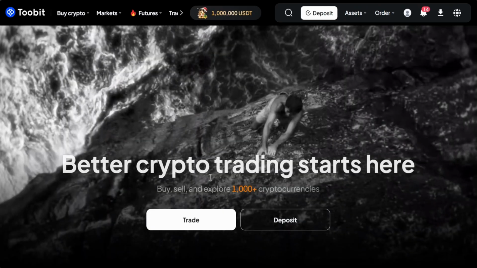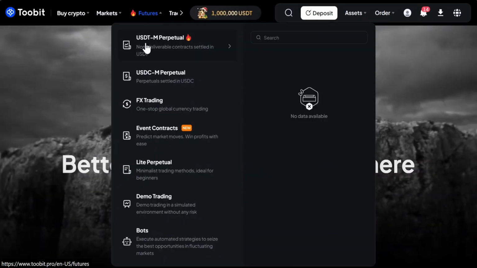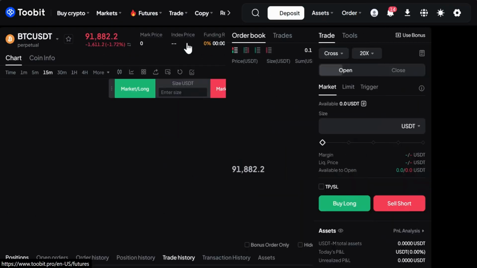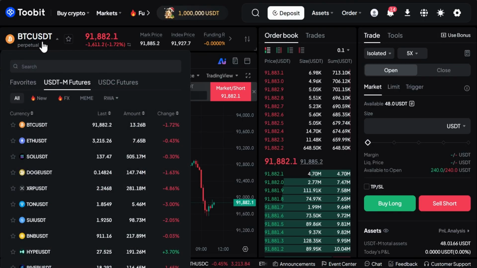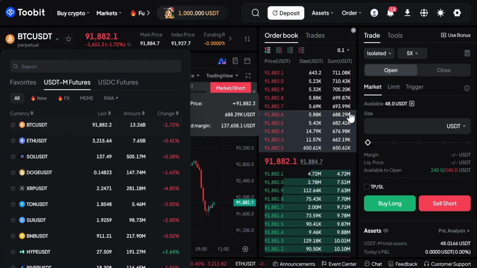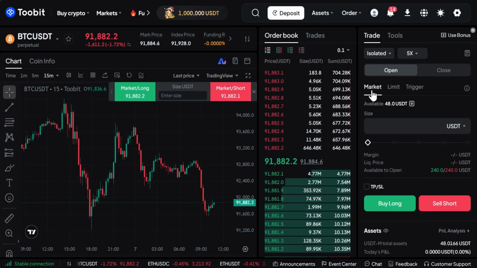Step number 3 is opening your first position. Click Futures in the top menu, then select USDTM Perpetual. This will take you to the trading interface. Choose the asset you want to trade in the upper left corner. For this example, I'll use BTC-USDT. Select your order type, limit or market. For beginners, I recommend starting with market orders for instant execution.